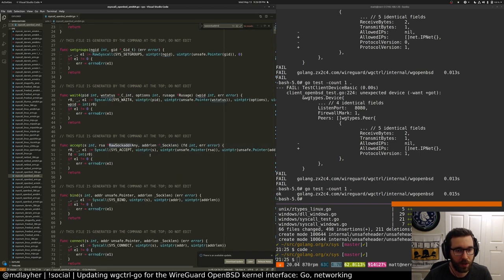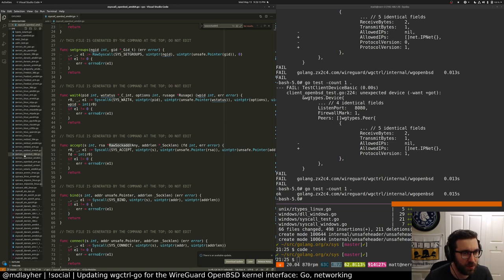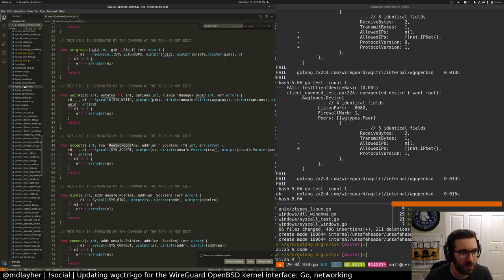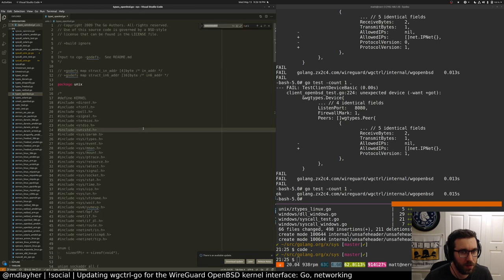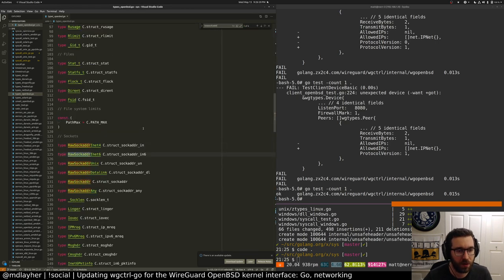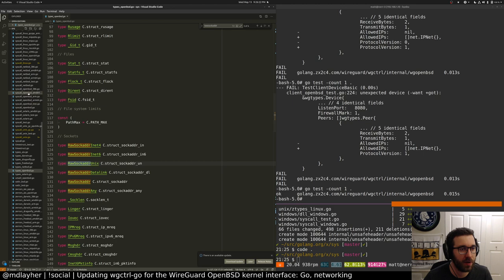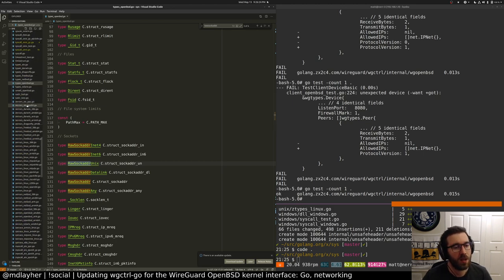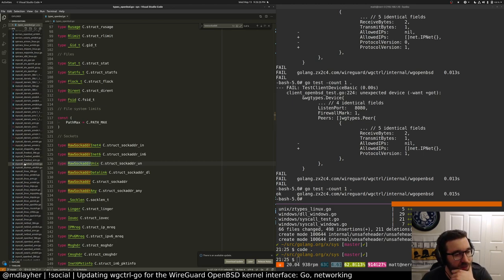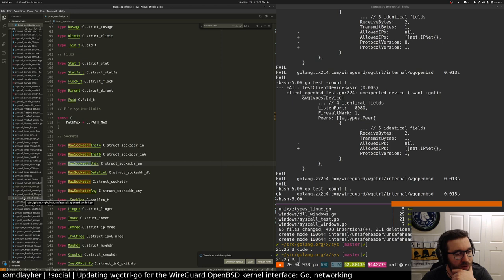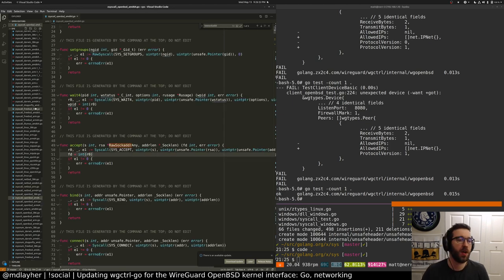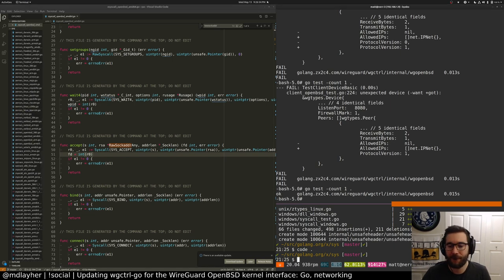Hello, Inet. Maybe ztypes or types_openbsd. RawSockaddr. No, I want the generated code. So syscall. See, I can never remember which one of these files it actually is. zsyscall? No, that's where I just looked, right? No. Grep RawSockaddr, Inet4.